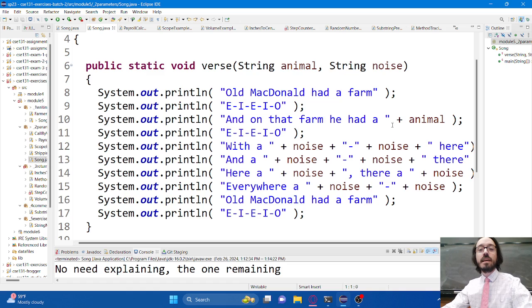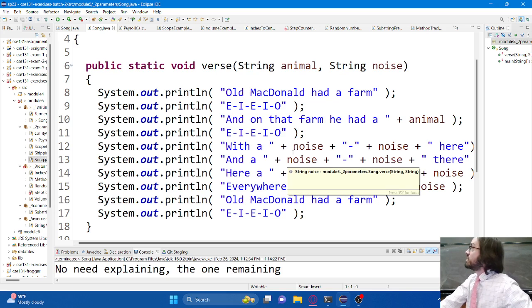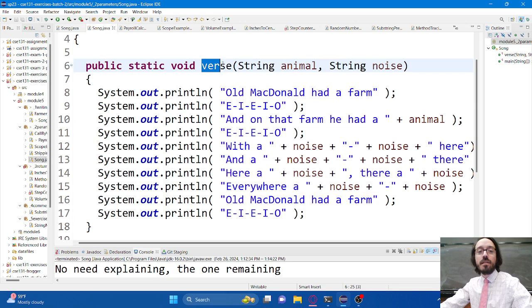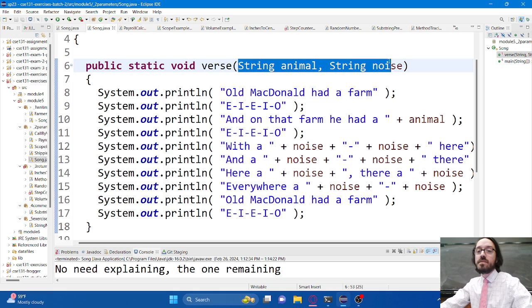But the nice thing about Old MacDonald, there's a very clear pattern to the song, right? What gets replaced, the name of the animal and the noise that it makes, but the overall structure of the song remains the same. And as programmers, we really like to identify those things that are constant and the things that are changing. What that allows us to do is have a method with parameters.